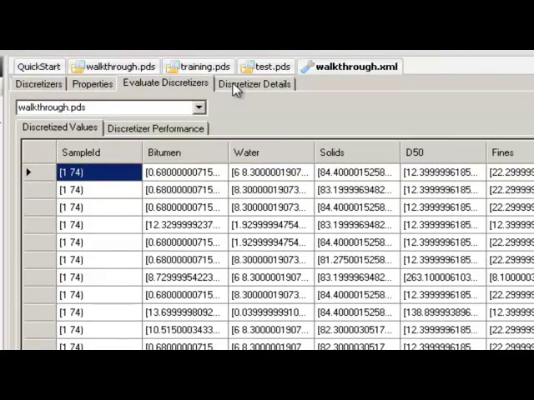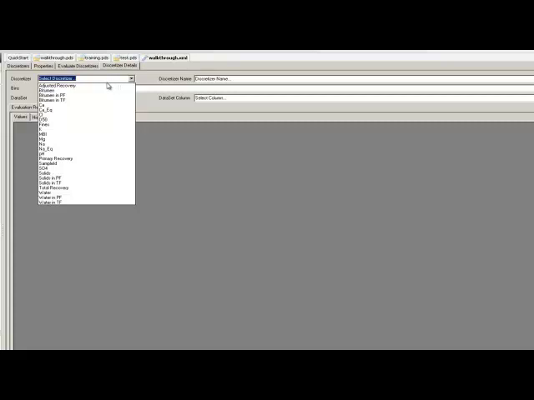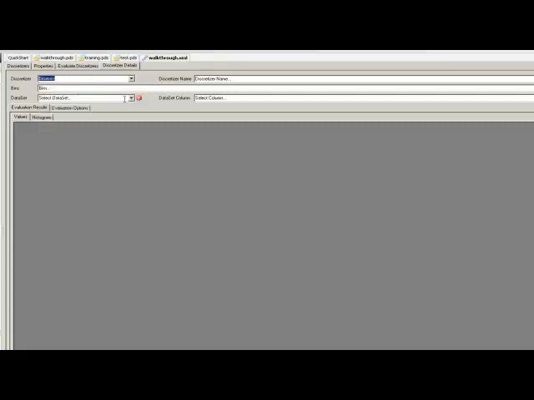Finally, the last tool available to us for the discretizers is the discretizer details. Here you can do a more advanced evaluation of the specific attributes within the discretizer. We can look deeper by selecting one of the discretizer attributes and then selecting the dataset associated with the discretizer and then click Evaluate. So let's go ahead and do that. We're going to select bitumen. We're going to select the walkthrough PDS.